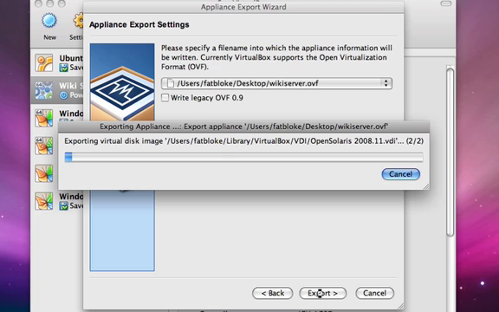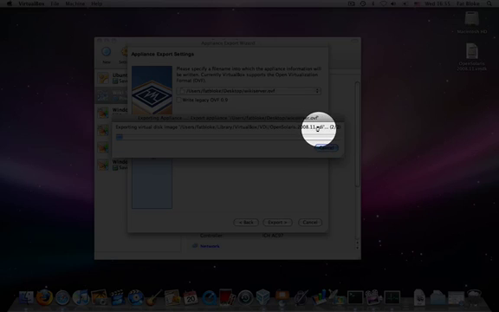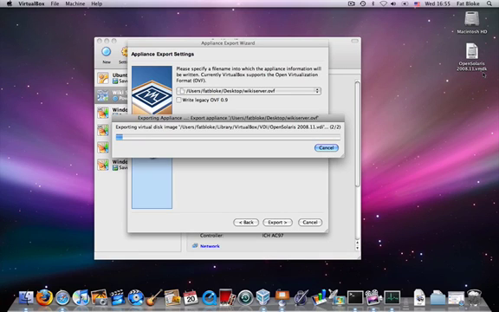And so what's happening right now is we're converting a VDI disk image into a compressed VMDK format, which is actually a pretty good format for passing around virtual machines. So depending on the size of your virtual machine, this may take quite some time. So now is a good time to go and make a cup of tea.